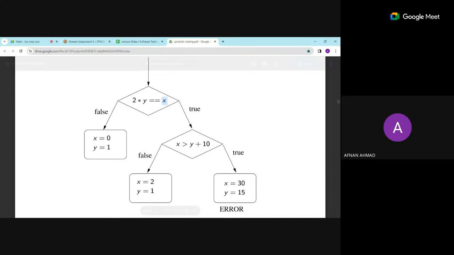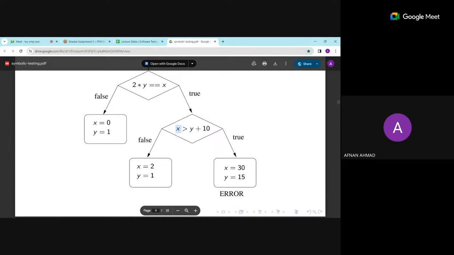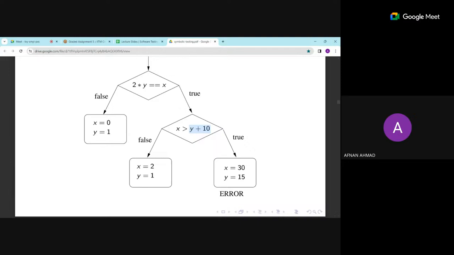So you come this side instead of going this side. You come here, it is true. And then you substitute again the same values. So x is 2, y is 1, and 1 plus 10 is 11. And you see that 2 greater than 11 is false. And therefore, you come here.